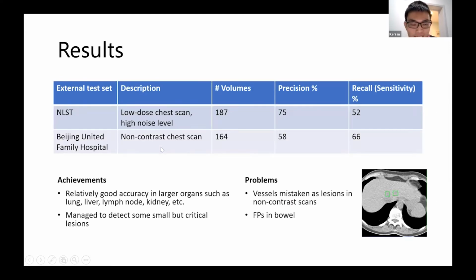With this lesion detection algorithm, we also inferred some external test sets. For example, we collected some data from online datasets. We also collected some data from another hospital in Beijing. We got precision and recall of about 60%. Lesion detection in medical images is a difficult task, especially when we want to detect lesions in all kinds of organs. So this result is not surprising, but it still needs to be improved.